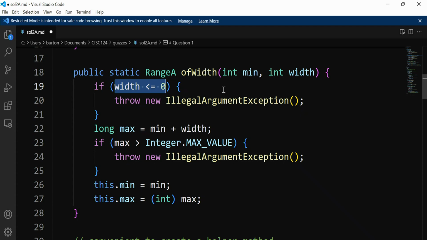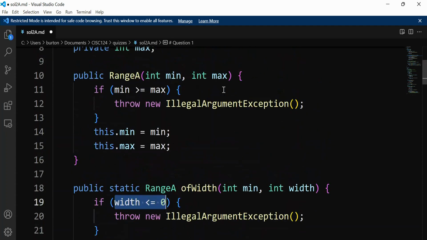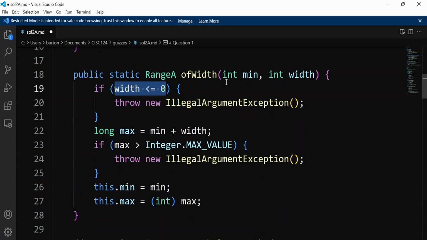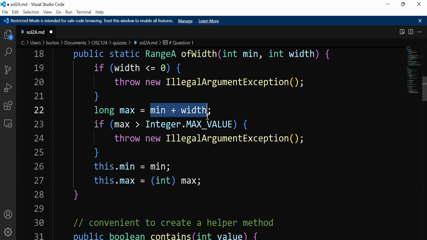Now you're given the width, you're not given the max, and the only constructor you have is the one that takes in the max. So now you have to compute the max. Right, which is the min plus the width, right? Oh, actually, there's an error here, sorry. Min, even my answer is wrong. There you go. So you have to compute the max, right?